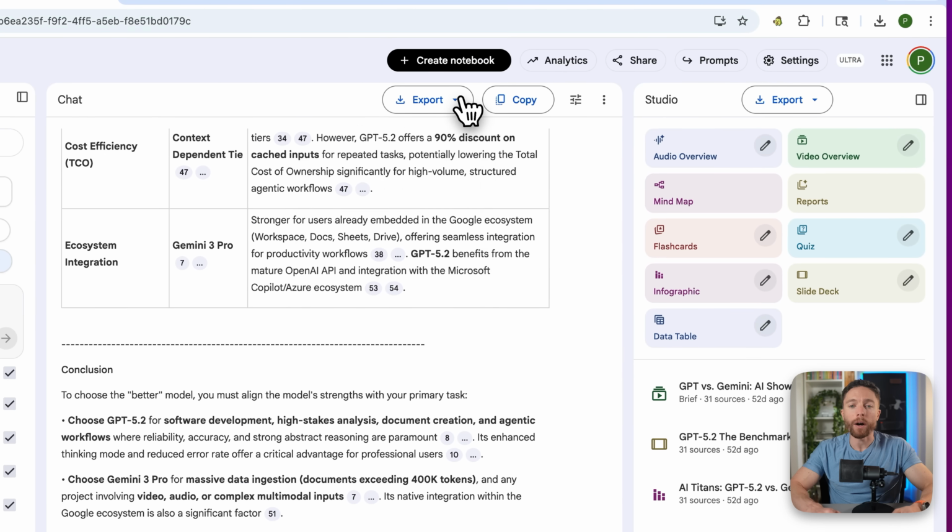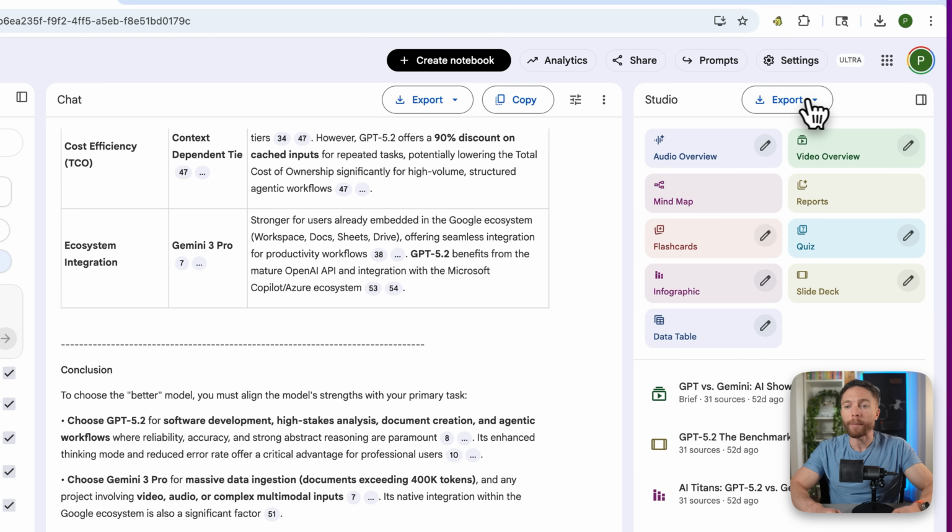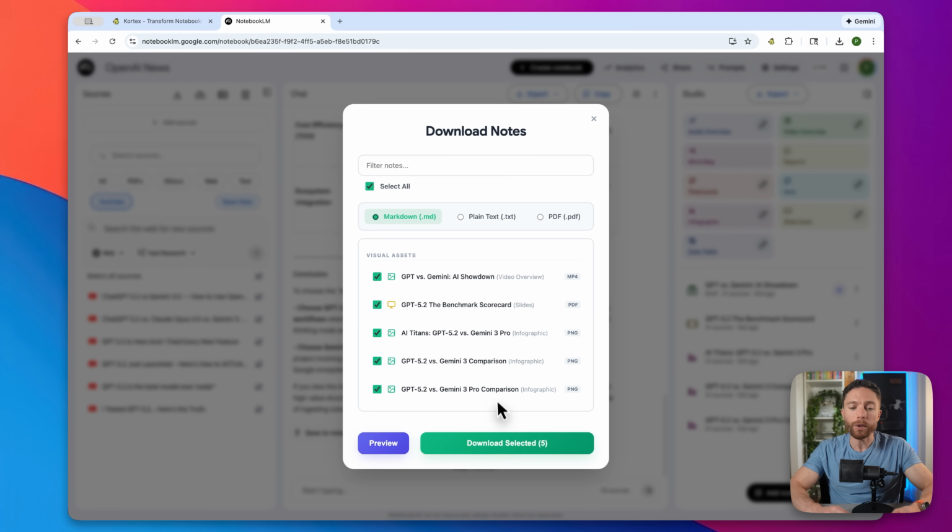You just have to click this button and it'll do it for every single Google Doc in this notebook. Over in the chat, there are options to export your chat history. You can copy your chat history. And there are even options to export everything you created inside of Studio, and you can do it in bulk as well, saving you a lot of time.